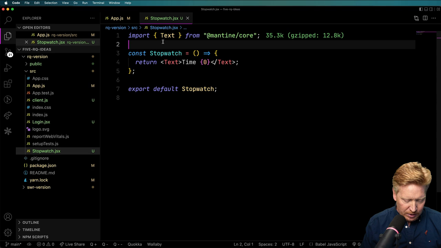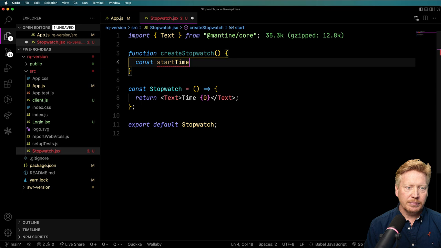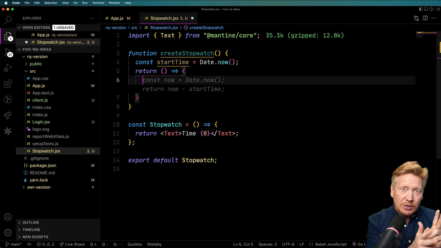So what we're going to do is create a functor. That's a function that creates functions, and we're going to call it createStopwatch. What it's going to do is get the starting time by calling Date.now, which is just a number. And then it's going to return a function. Every time you call that function it's going to give you the time in seconds between the current time and when it started.